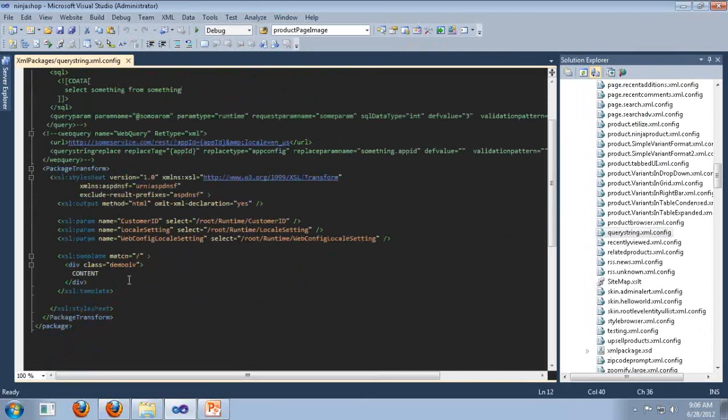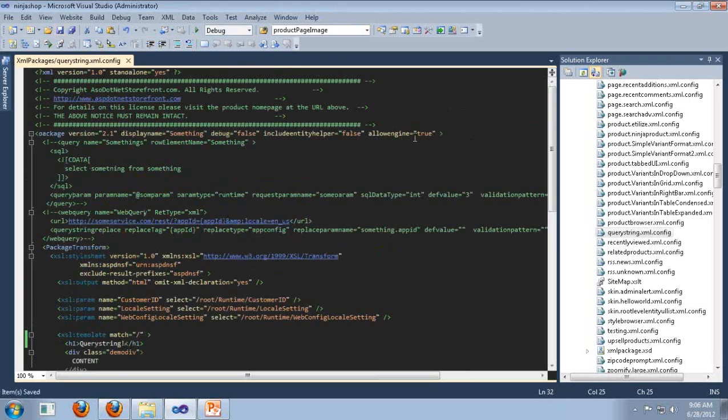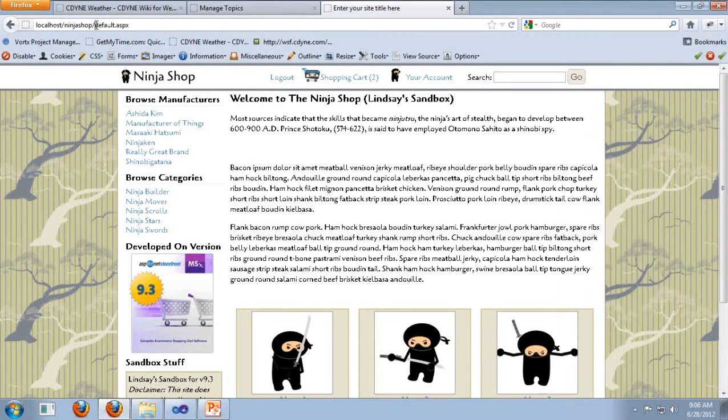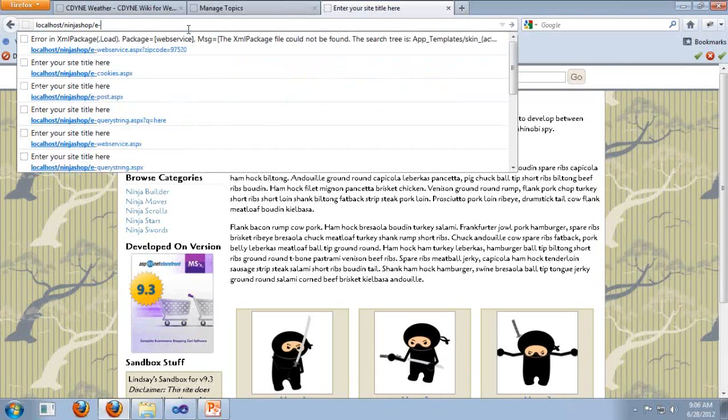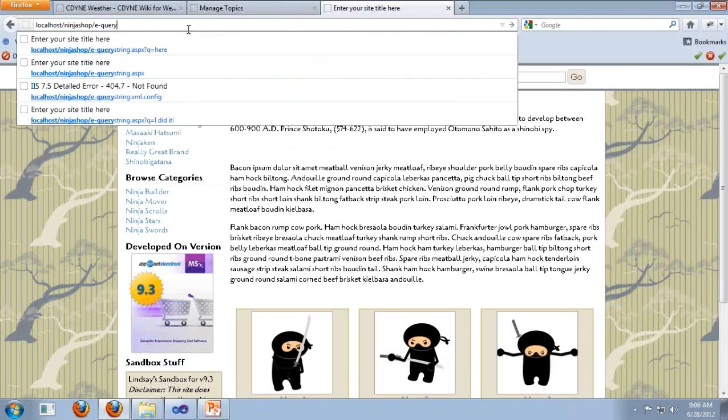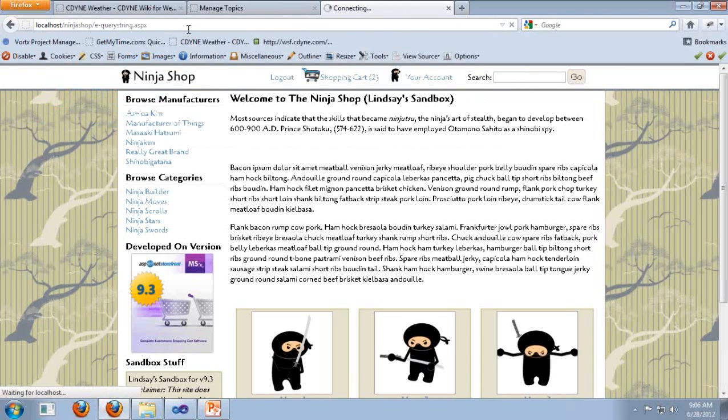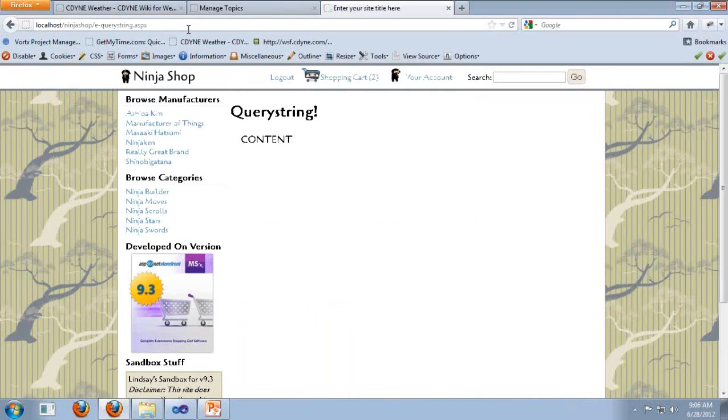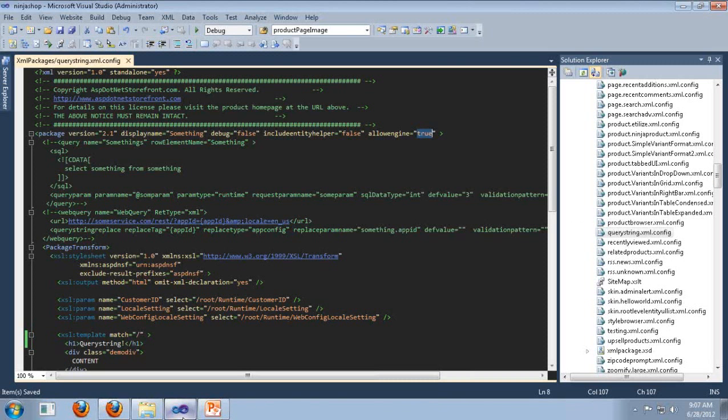So I'm going to make this pretty simple. Let's verify allow engine is set to true. It sure is. So now I'm going to go out to the front end of the site, and in my browser I'm going to type the XML package name, and that is Querystring.aspx. As you can see, my H1 tag is showing up here, and it's rendering just fine.